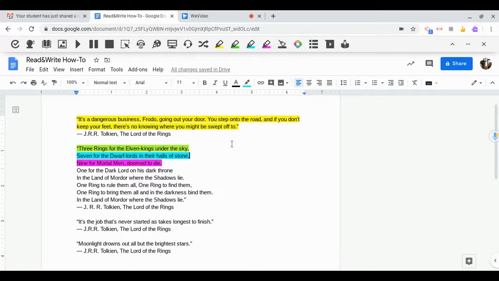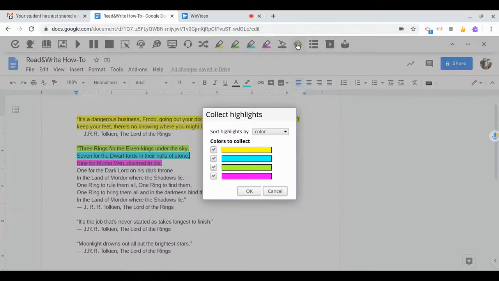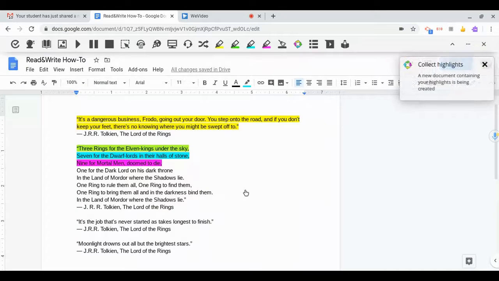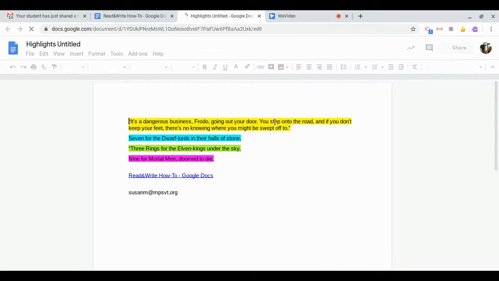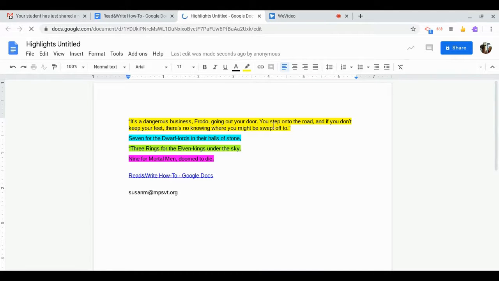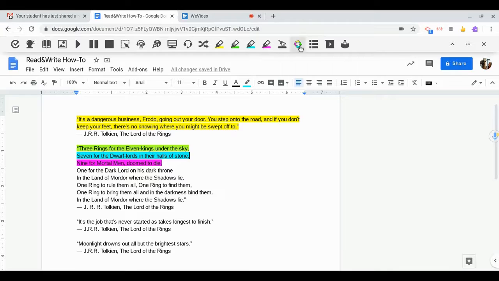I'm going to just quickly say whatever you don't want highlighted, you can select it all and just click clear highlights. But I want to collect them right now, and I'm going to choose all 4 because I've used them all. And now it's going to create a new document, and it's going to have those separated. And you can start moving those around, and you can start organizing just your highlighted notes for how you want to organize your notes, your thoughts, whatever.